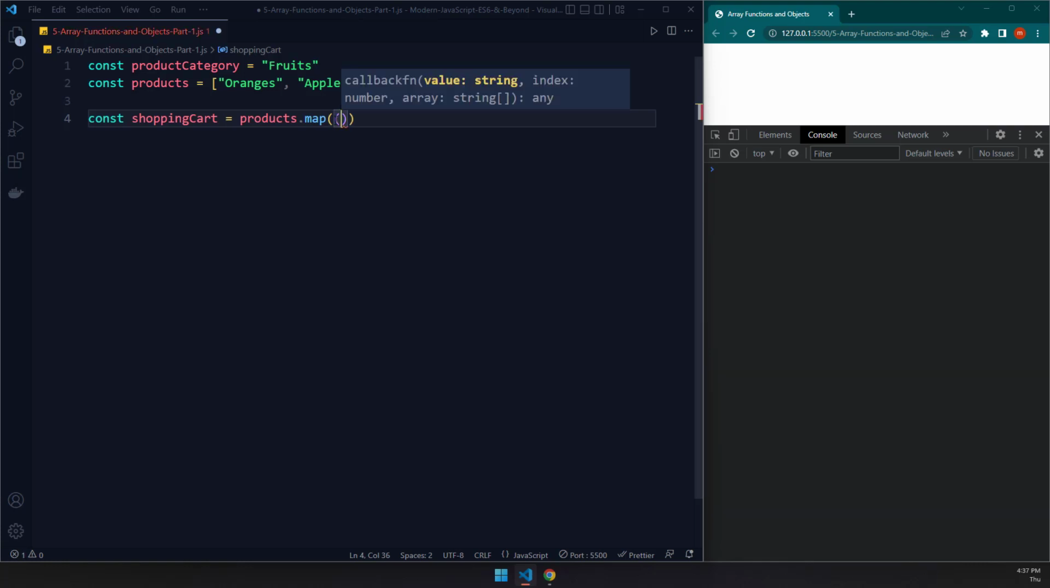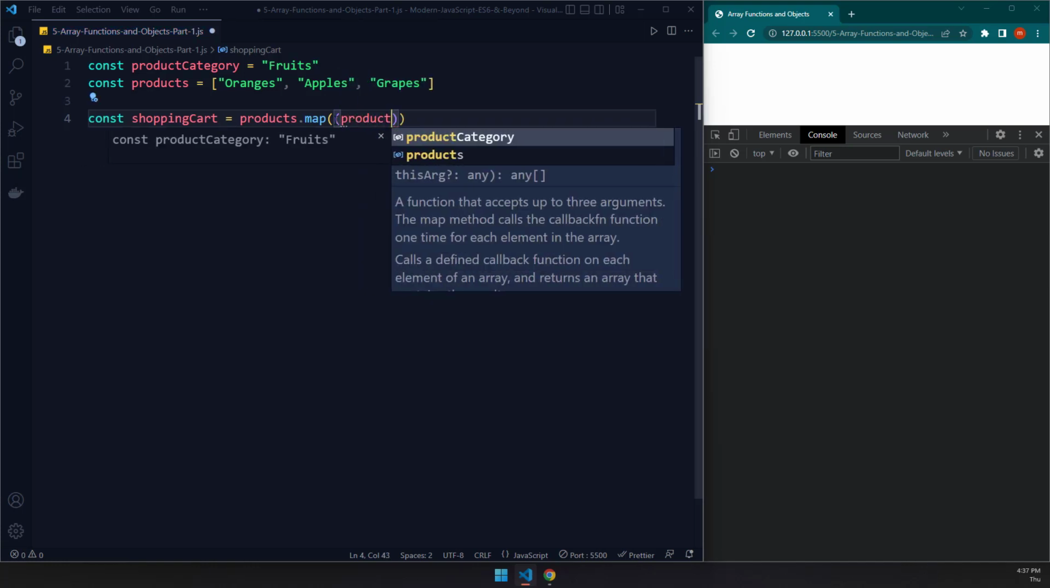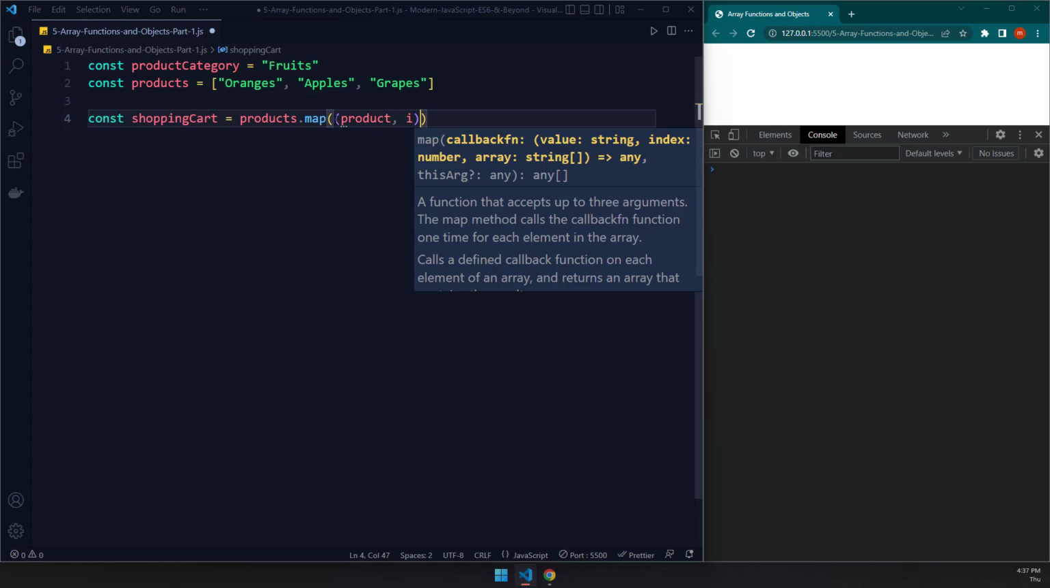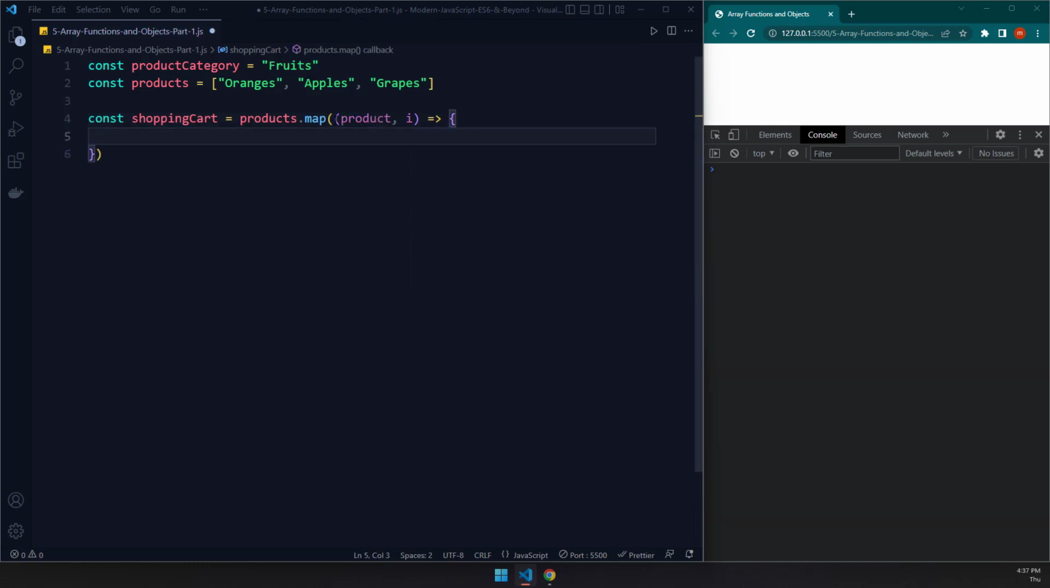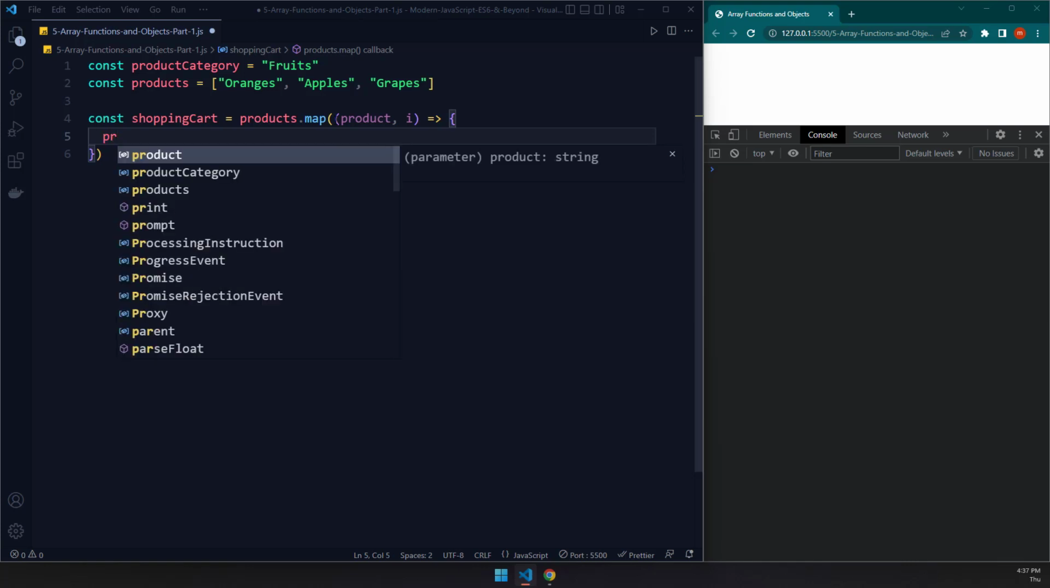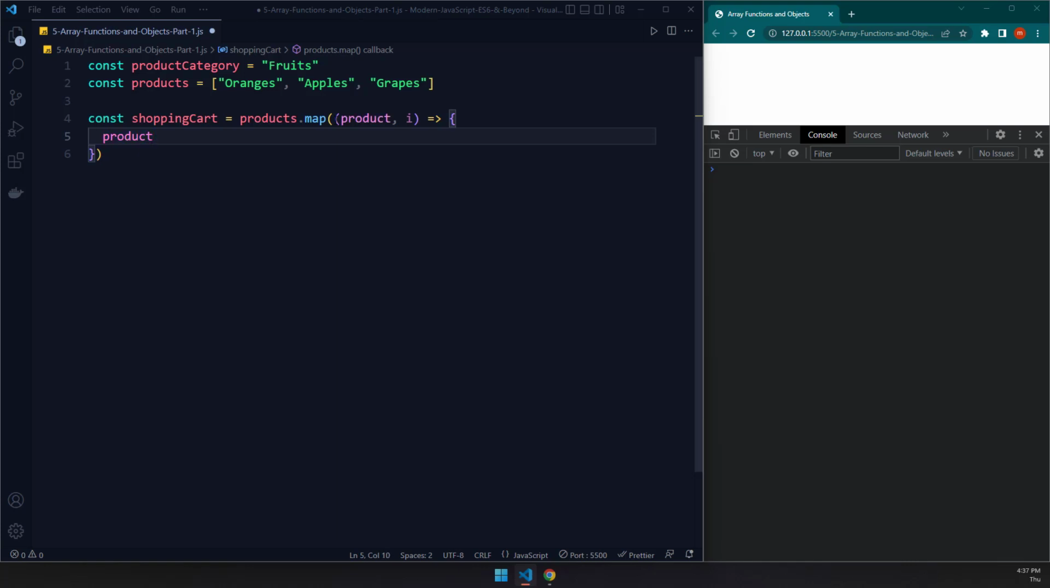Now, this is an arrow function. We know that. That's why there is no function keyword. And we're also going to use a fat arrow. What I would like to do is grab the product itself and the index for that product. Let's just go ahead and do that. Now, let's grab the product name, and we are going to set it to the product itself.